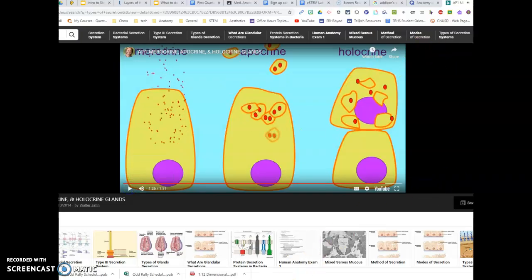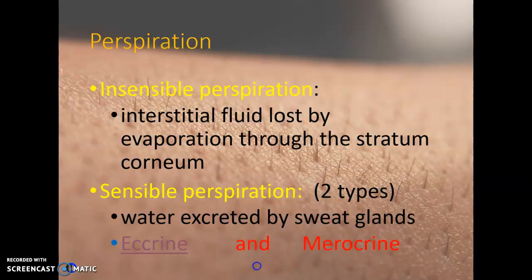So remember those types? Different kinds of perspiration. The kind that smell are the eccrine kind. The kind that don't, they just produce watery secretions, are the merocrine kind.